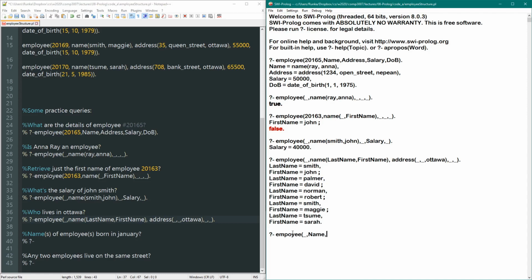Not employee. Employee. Can't click in here. There we go. So employee, we don't care about their ID. We do care about their name because it says names of employees. We don't care about their address because we just need their date of birth, so we don't need salary either. And then date of birth, which looks like this structure.